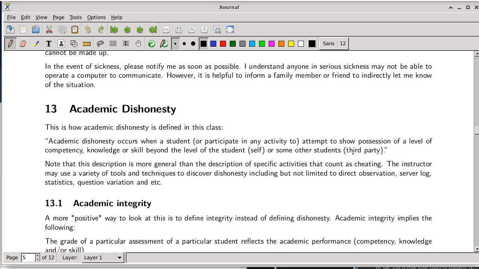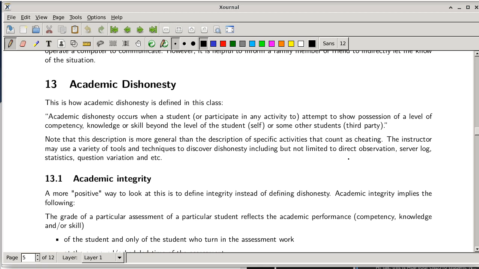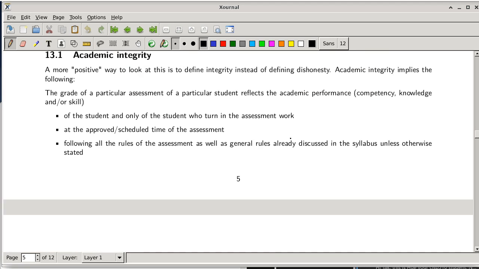Section 13 talks about academic dishonesty, but you can also look at it from the perspective of integrity. What that means is the grade that a person is receiving is going to reflect the academic performance of that person and that person alone. That's kind of the bottom line. And all the rules have to be followed, okay?